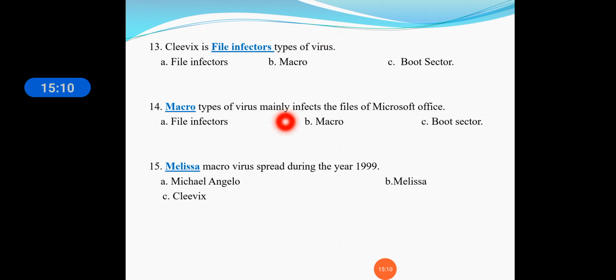14th one, dash types of virus mainly infects the files of Microsoft Office. Options are A. File infectors, B. macro, C. boot sector. So answer is macro here. 15th one, dash macro virus spread during the year 1999. Options are A. Michelangelo, B. Melissa, C. Calvix. So answer is Melissa here.